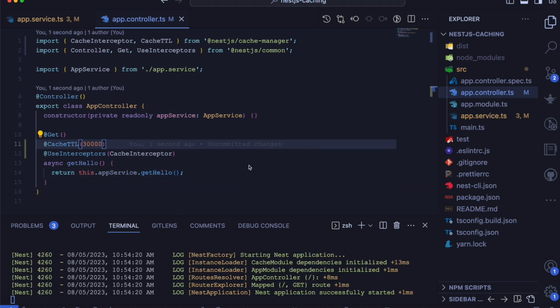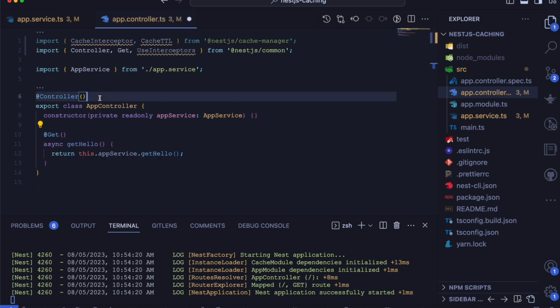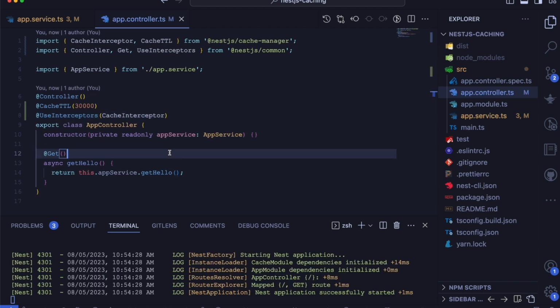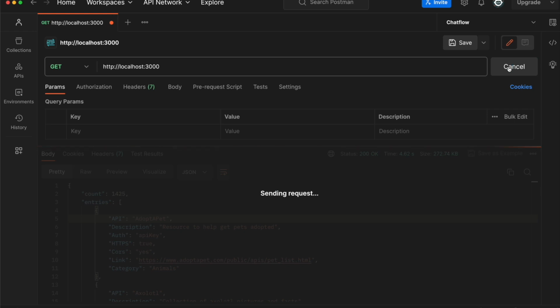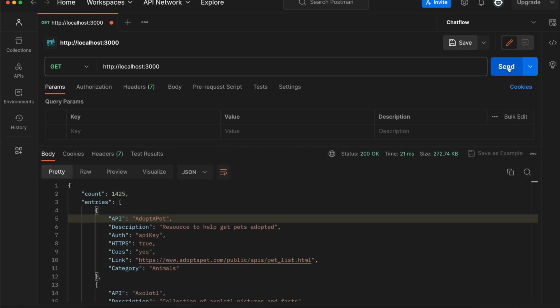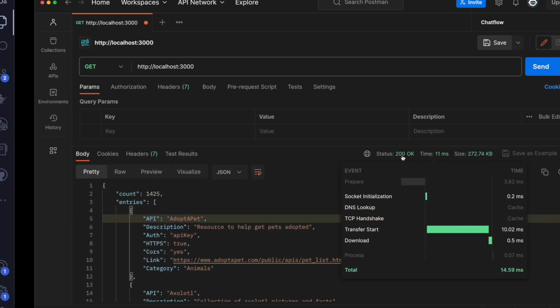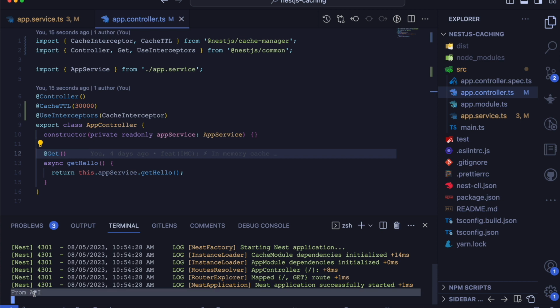If we wish to apply caching to all the routes belonging to this controller, we can conveniently define the decorator at the controller level. By doing so, caching will automatically be applied to all the responses for every route within this controller, and the result will be the same as previous.